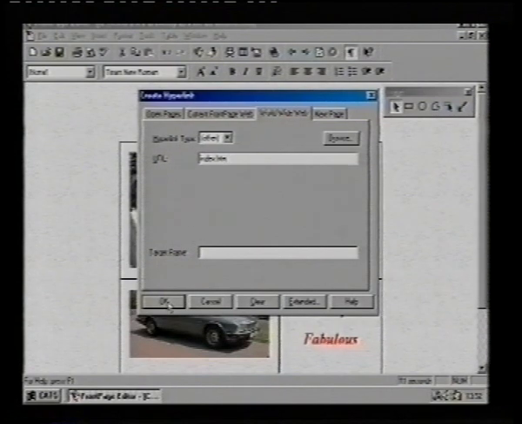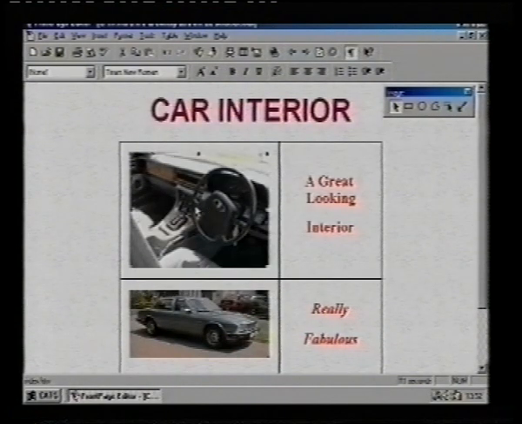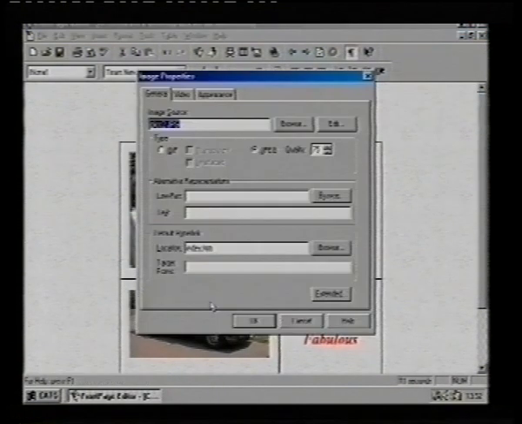We go OK. Now, as well as doing that, with a right click of the mouse, we could go to Image Properties, and we could type in "email me now by selecting here". My spelling is atrocious. There you go, "email me now by selecting here", and I go OK.